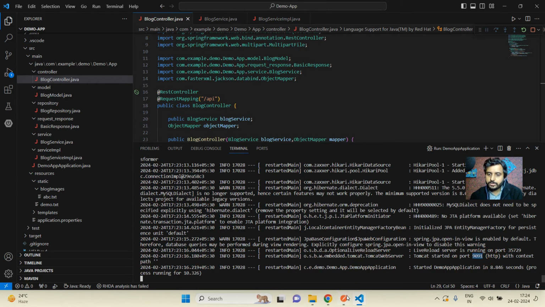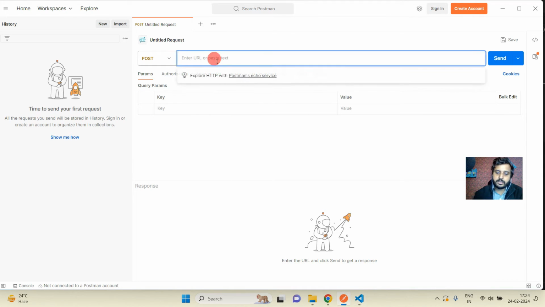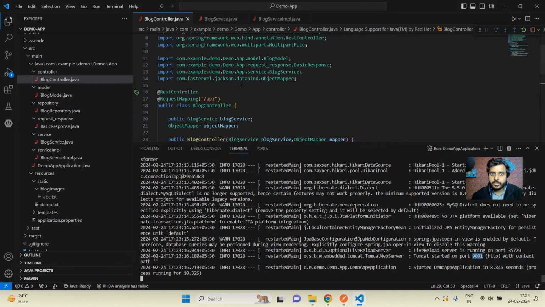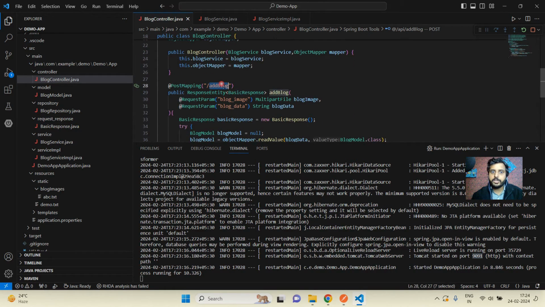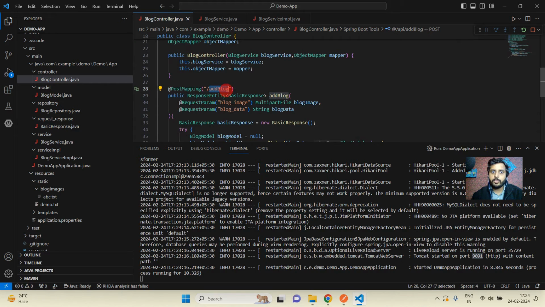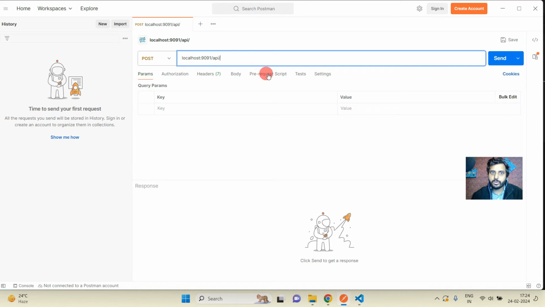Okay, so just open the Postman and write localhost colon and then write your port number. So port number is 9091, and after this we will have to pass the request mapping URL. So this is API. After this API we will have to pass the endpoint URL. So our endpoint URL of add blog is add blog. So just copy this endpoint URL from here and then paste into our Postman.